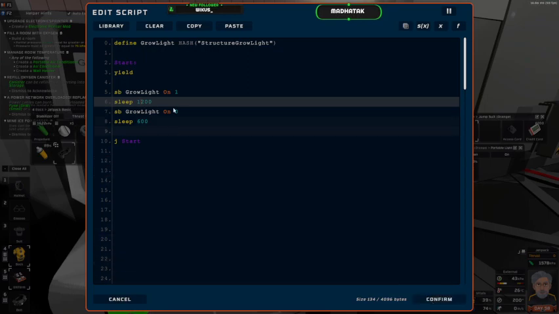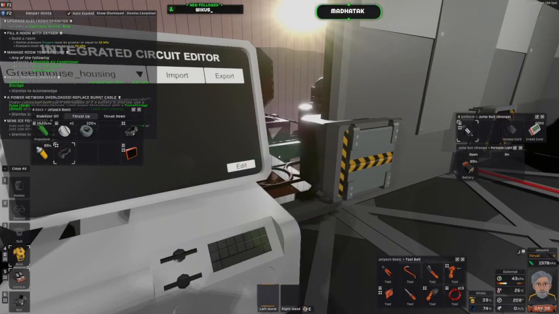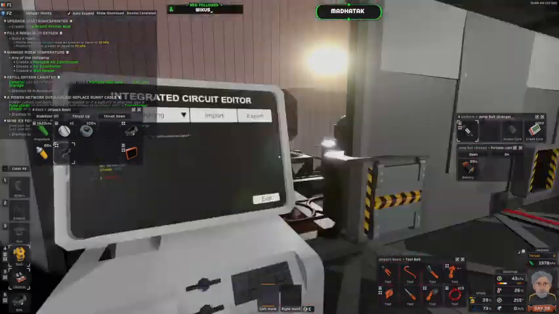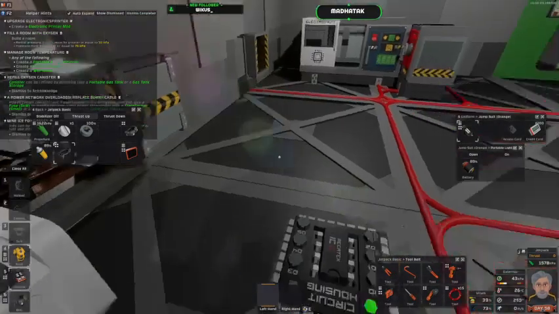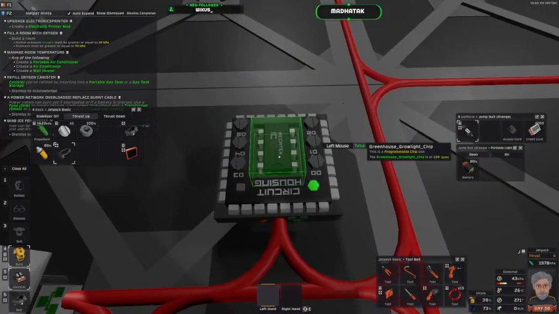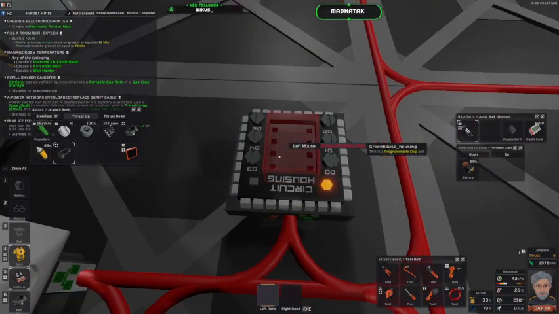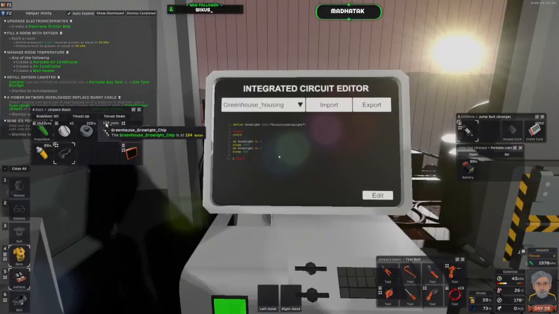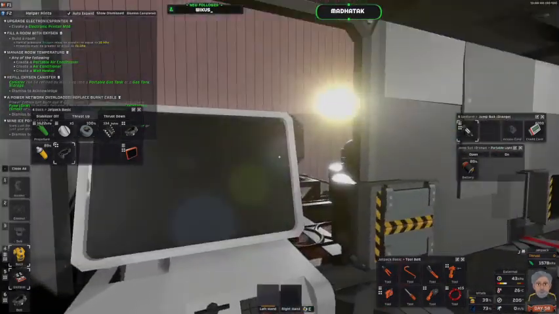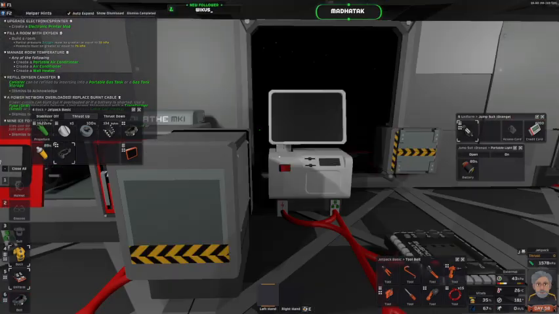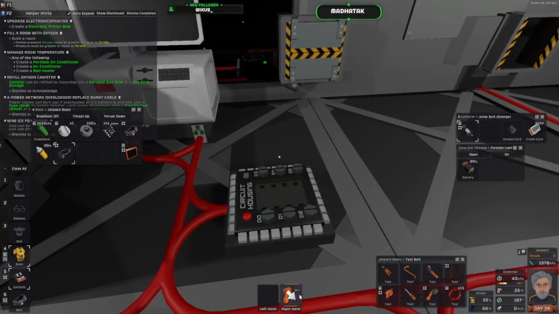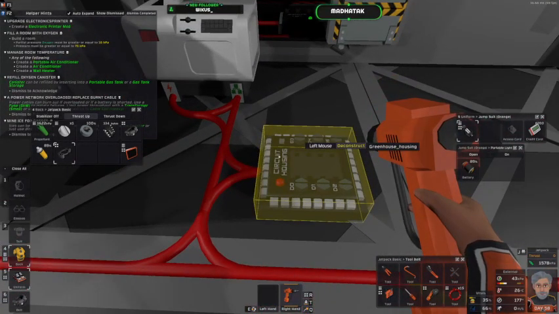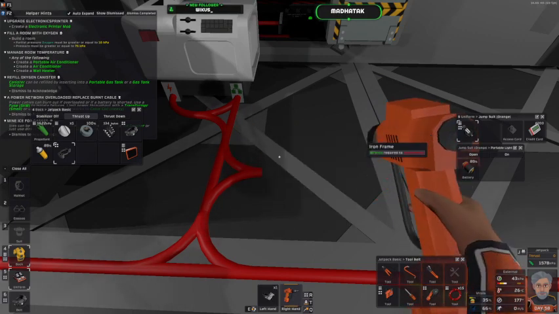So once you've done this, you just hit confirm, okay? There's nothing on that chip because we haven't exported it. So I usually tap export a few times. So now that's on the chip. What we wrote here is now here. So I'm going to turn that off. I'll turn that off. Okay, so we are going to remove this IC housing. I wonder if it'll keep its name. I guess we'll find out.